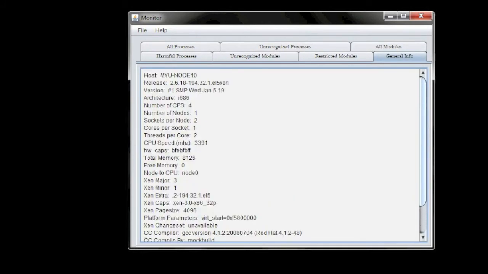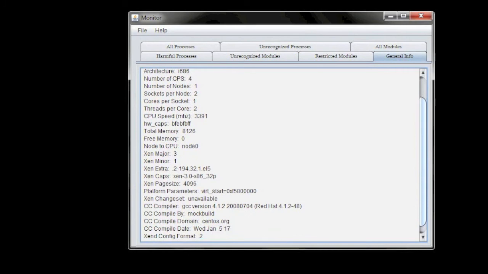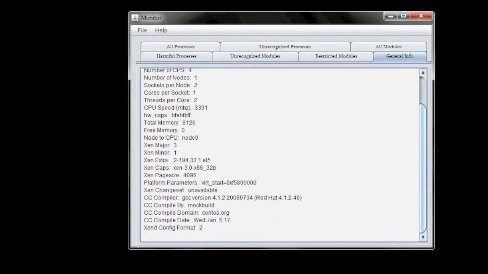And finally, the General Info tab displays general information about the node and the number of domains on the node, general information about the processing power and the operating system, XenAccess.